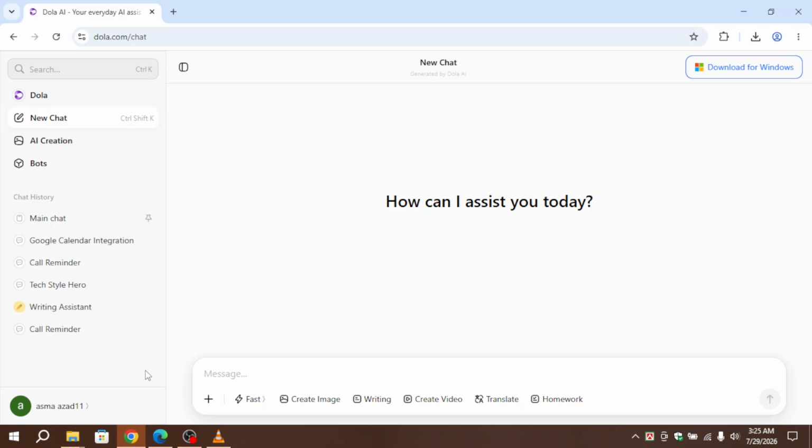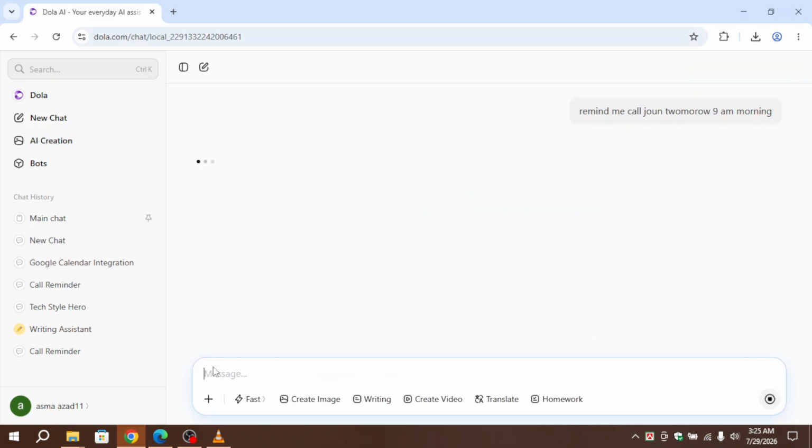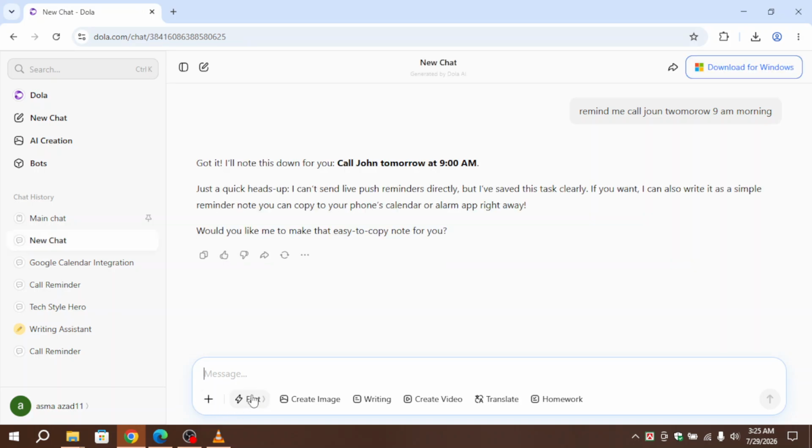Now it's time to create your first reminder. Instead of filling out multiple fields manually, just type or speak a natural sentence like, "Remind me to call John tomorrow at 9 in the morning." Dola AI automatically understands the date, time, and task.